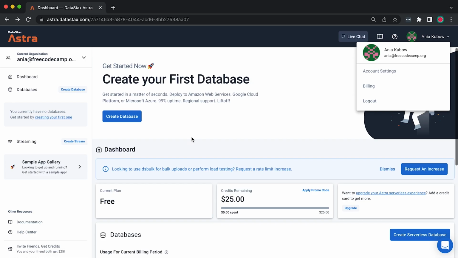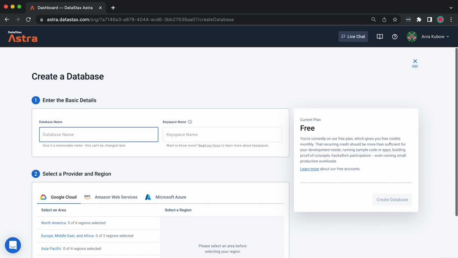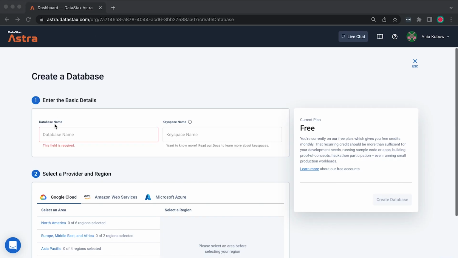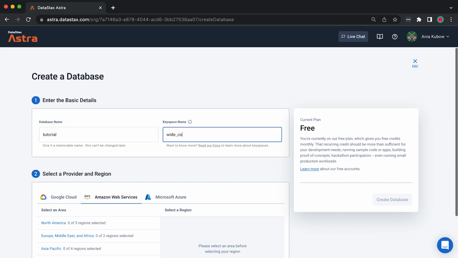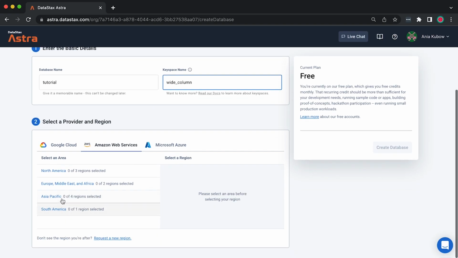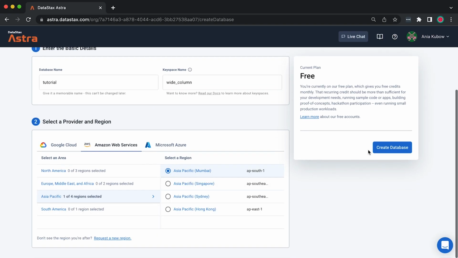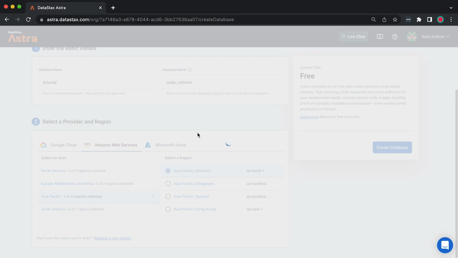Just go ahead and click the button and it will take you to this page. Once on here, let's name our database something. I'm going to call this tutorial as it is for tutorial purposes, and the schema name, or as Apache Cassandra calls them, keyspaces. Now we're going to create a few keyspaces. The first one we create is going to be called wide column as it's going to be for creating a wide column database. Let's go ahead and do that. Now we're going to select a provider and region. Again, I'm just going to choose the one closest to me. So this will be Mumbai, India, and let's go ahead and click create.